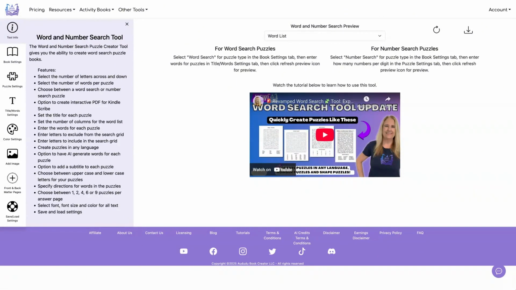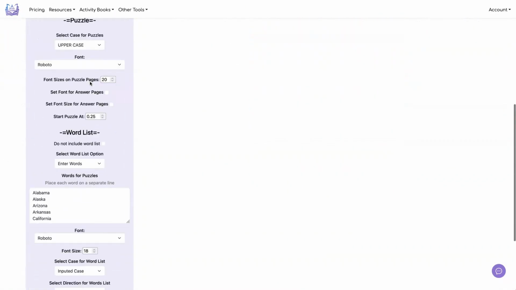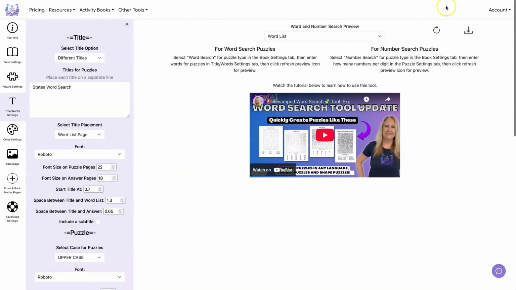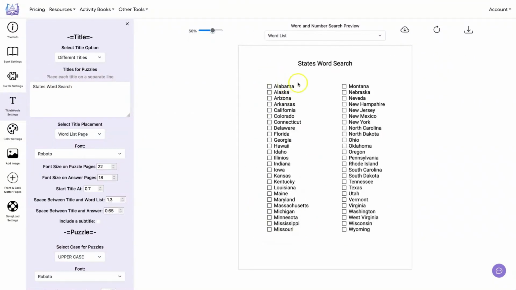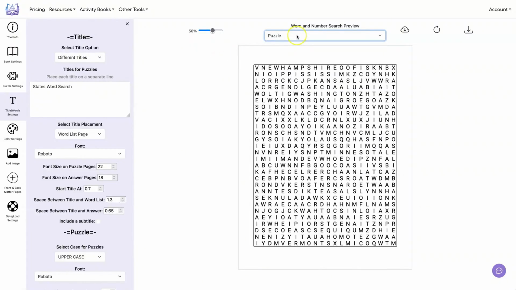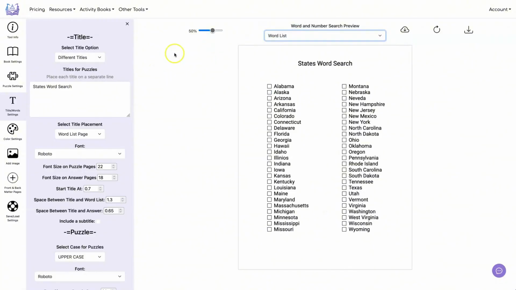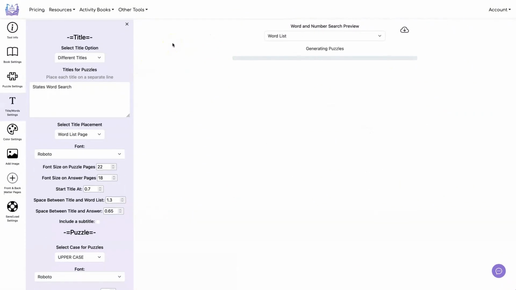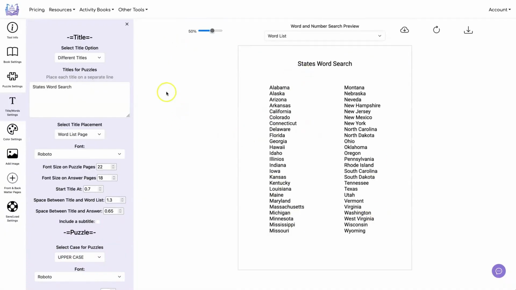Now I'm in the Word and Number Search tool, and again you go to Title, Word Settings, scroll down to Word List, and go down to here, and we have Add Checkbox Next to Words. We have checkboxes next to our words. In this example, we're doing 2 pages, so we have the words on one page and the puzzle on the next page. If we don't check this box, we'll just have the words with no checkbox.